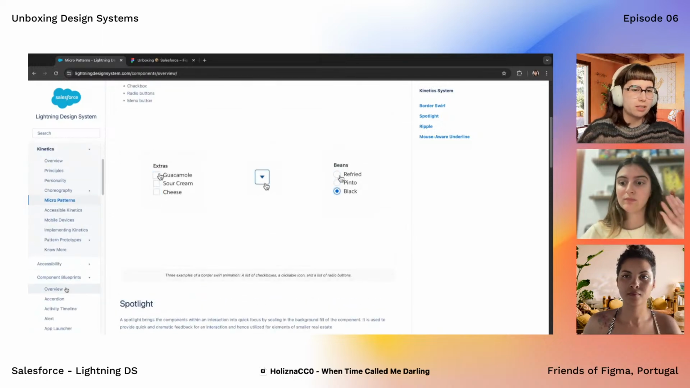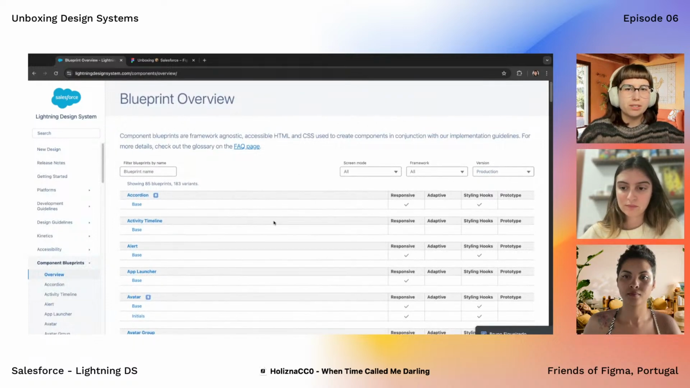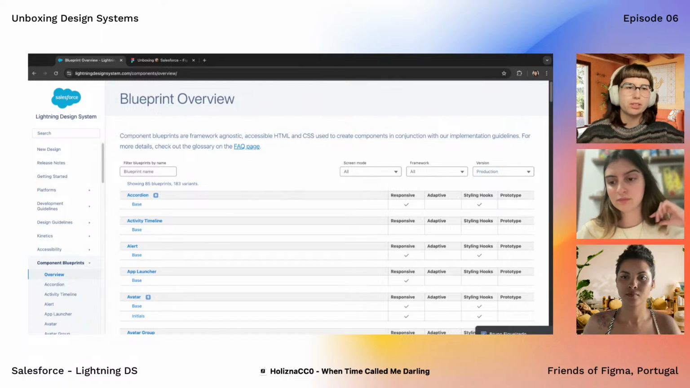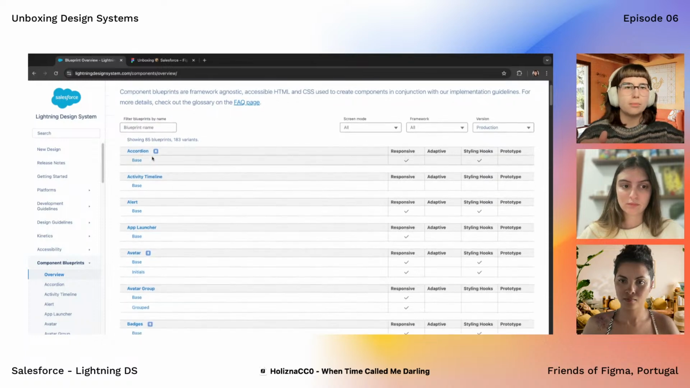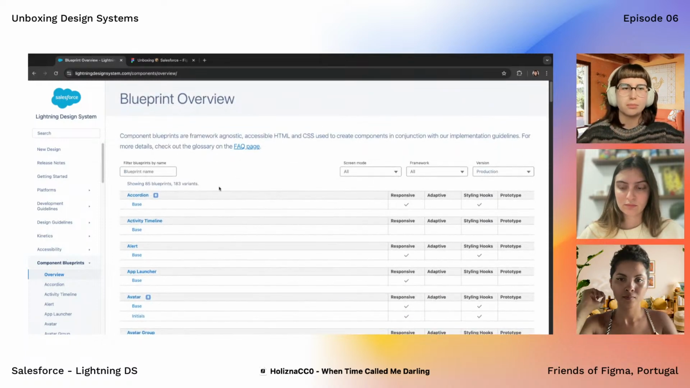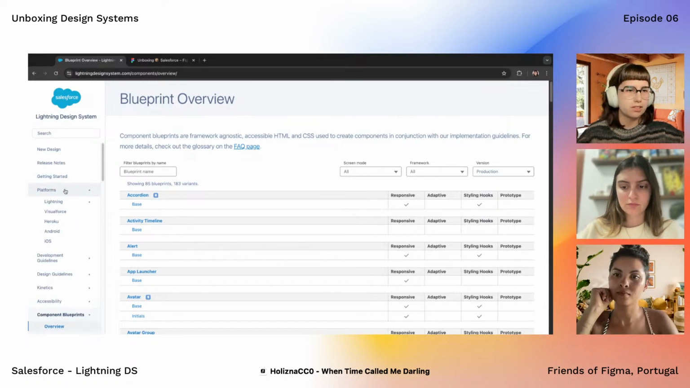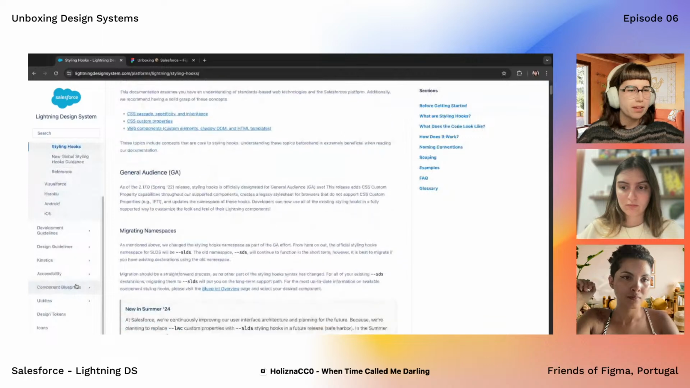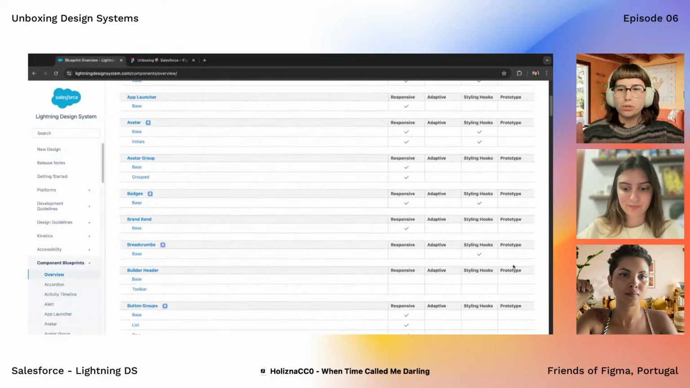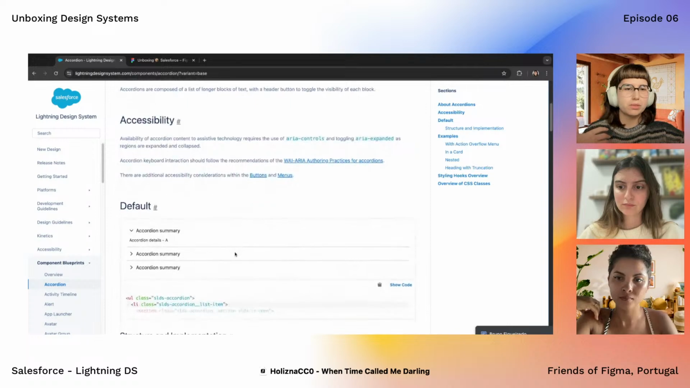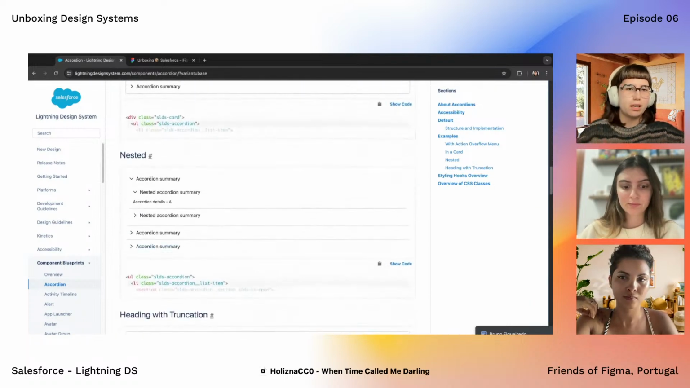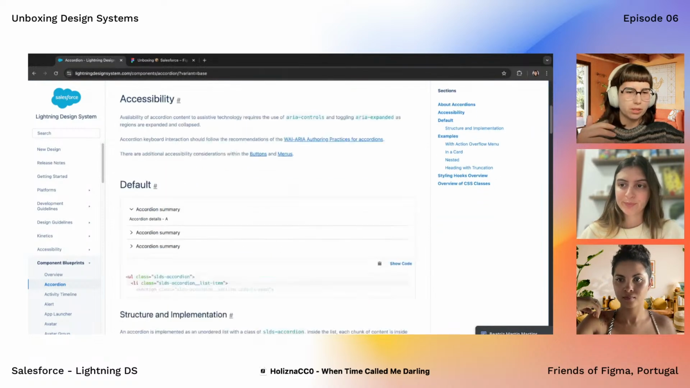So yeah. And then we have the component blueprints, which is a very interesting overview of the components, and it's really different from the usual, because we usually have the thumbnail all pretty, and a grid of cards for each type of component, but here they're super straight. They have a table, and they tell you which ones are responsive, which ones you can adapt, which ones have the styling hooks, so probably the things that we are seeing here on the styling hooks, Lightning stuff. So you can know which one you can do and which one has a prototype. So it's really interesting. And once you dig in, it's really as simple as possible.